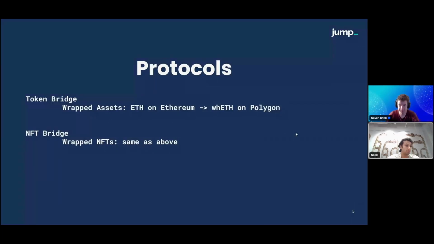And so the way that these work is the token bridge mints a Wormhole wrapped version of the token or NFT on the destination chain. And what a lot of projects end up doing is they treat this Wormhole wrapped version as the canonical version of their token on that chain. But of course, Wormhole is a generic messaging protocol, so you can do a lot more than just bridging tokens and bridging NFTs.